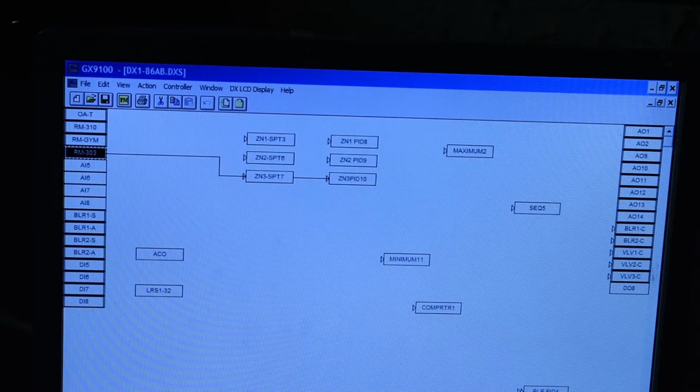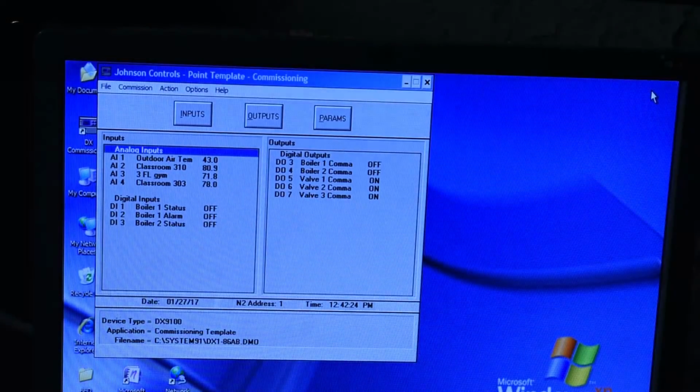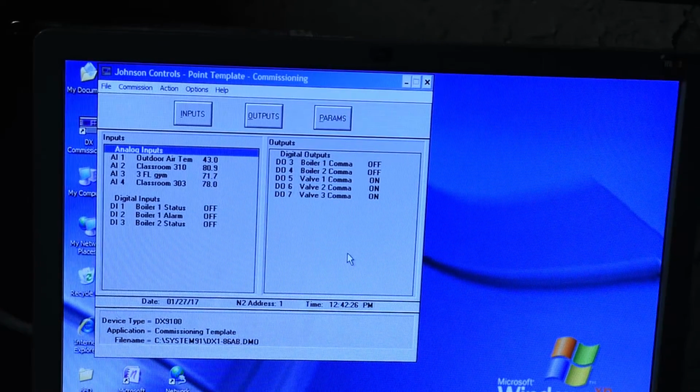It's a simple logic, nothing complicated here. It was just a matter of writing the program and commissioning it, and of course calibrating all of the temperatures so that they correspond to its true and accurate reading, whereas when the system is enabled, it energizes and de-energizes based on the temperatures.